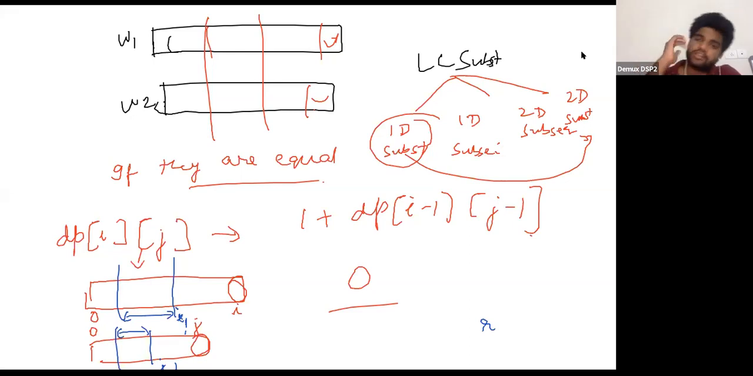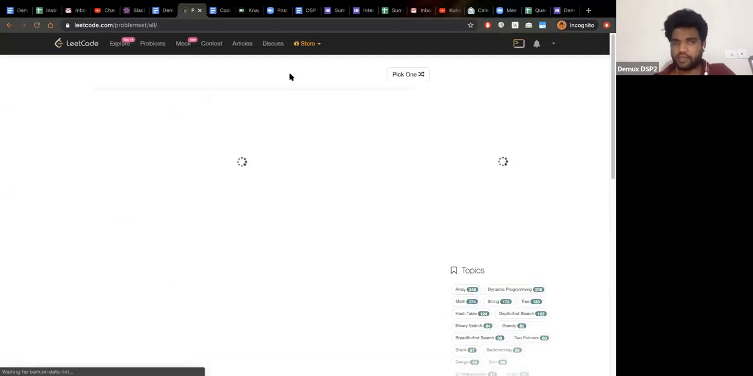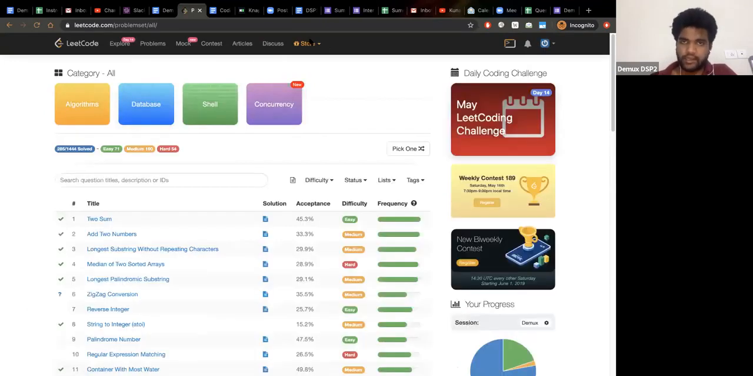So this is longest common substring. So I could share, let's see if this question is there on LeetCode or not. So longest common subsequence, try it on your own. I will share the link. This is 1143, by the way. Edit distance was 72, I think. So just making a note.